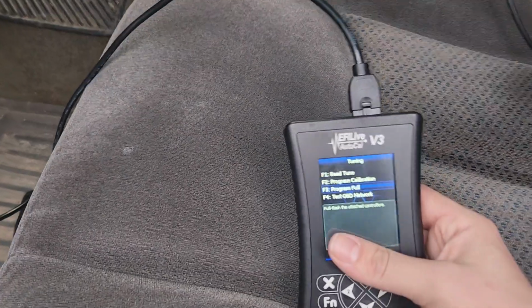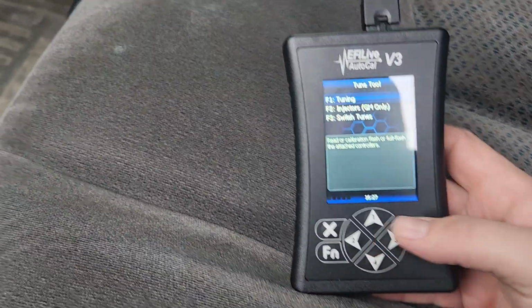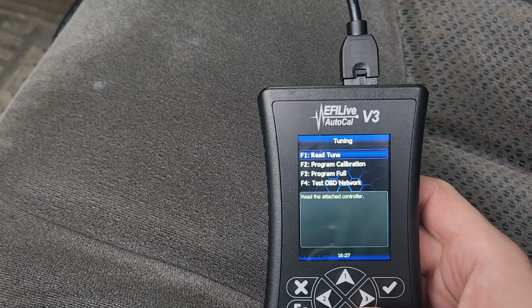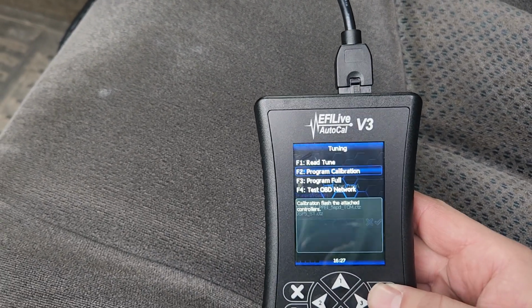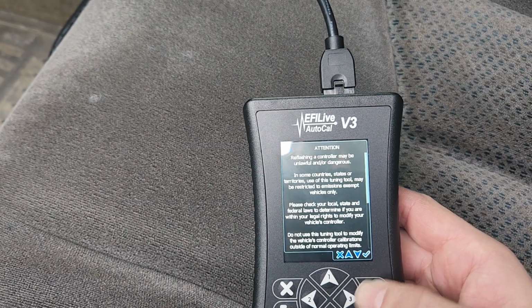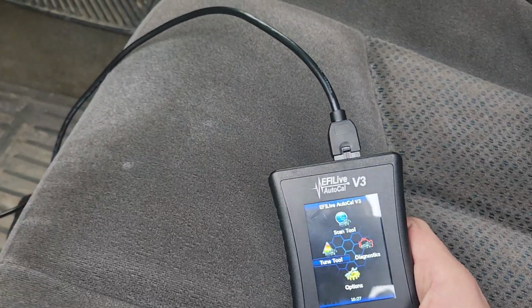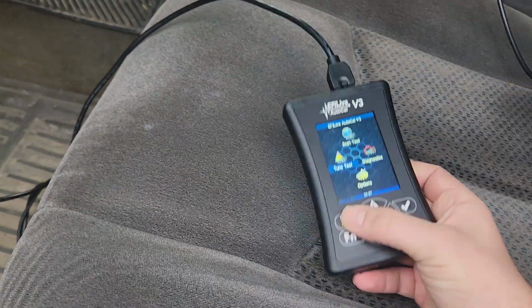Once you've done that, let me back out. You'll go to Tune Tool, Tuning, Program Calibration, and then select TCM tuning. It'll give you these same prompts, and then it will write the TCM tuning onto your truck.